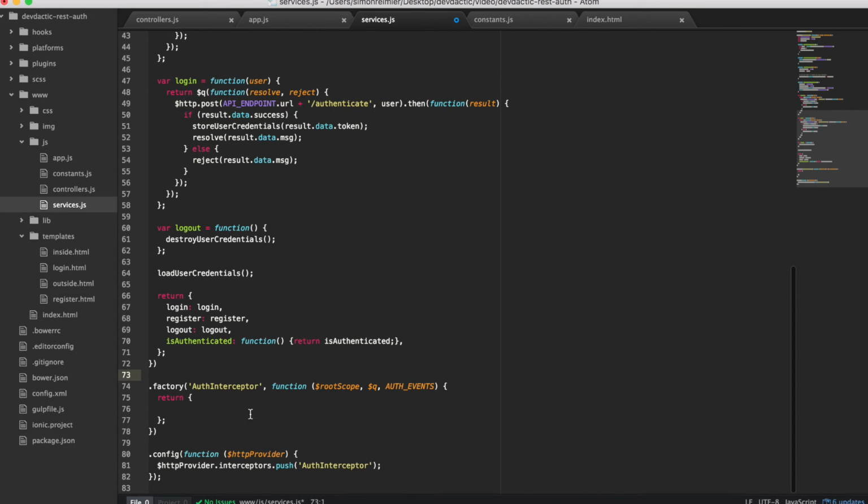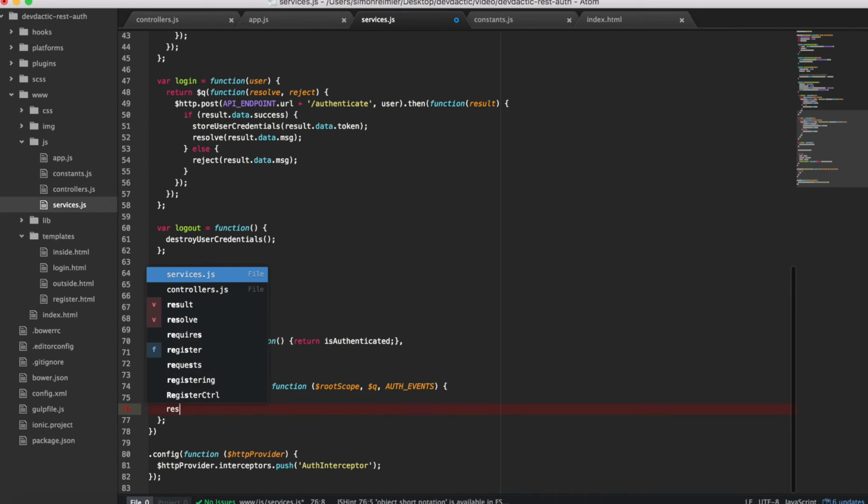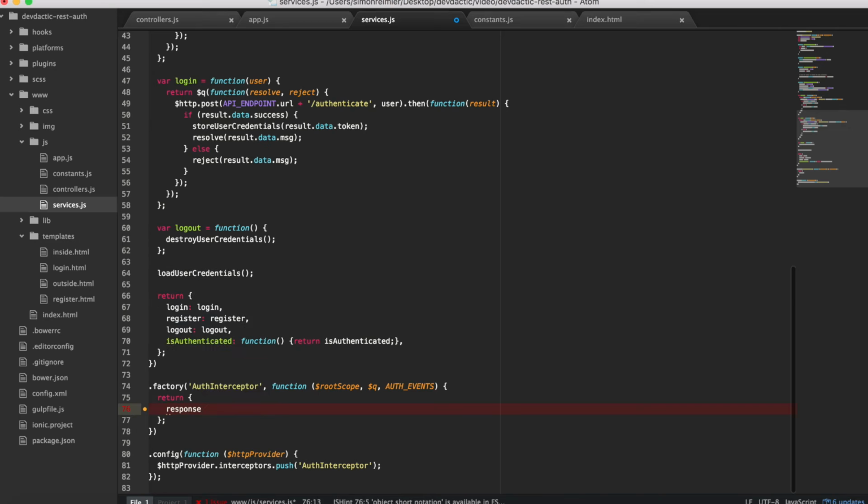So let's take a look at our auth interceptor. Again, this is also just like before, and this one will have a little function response error.